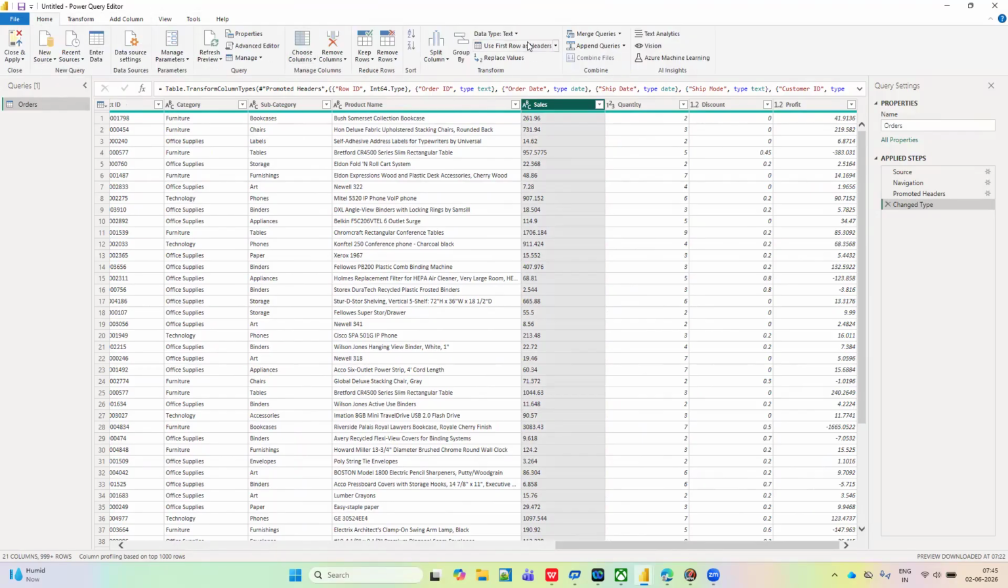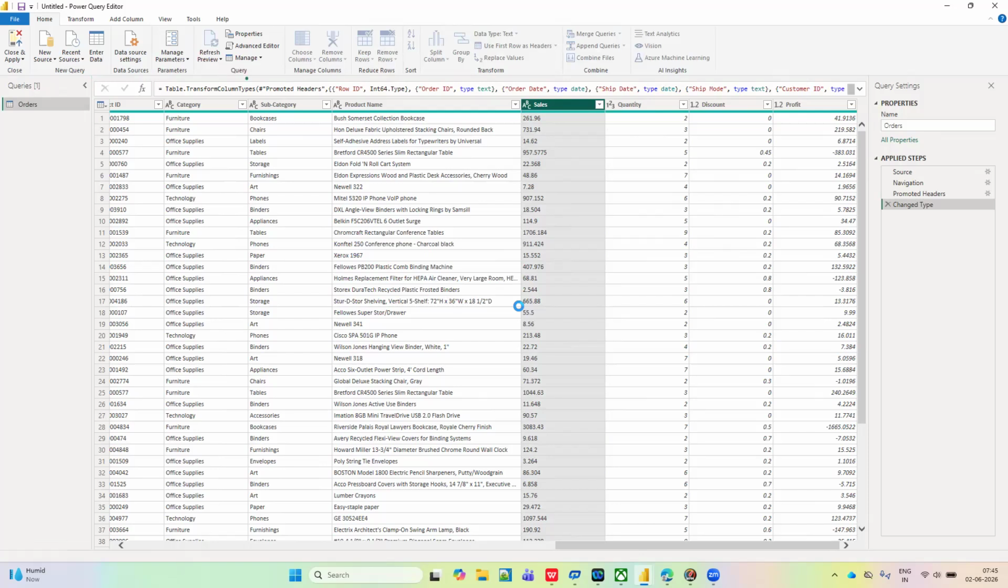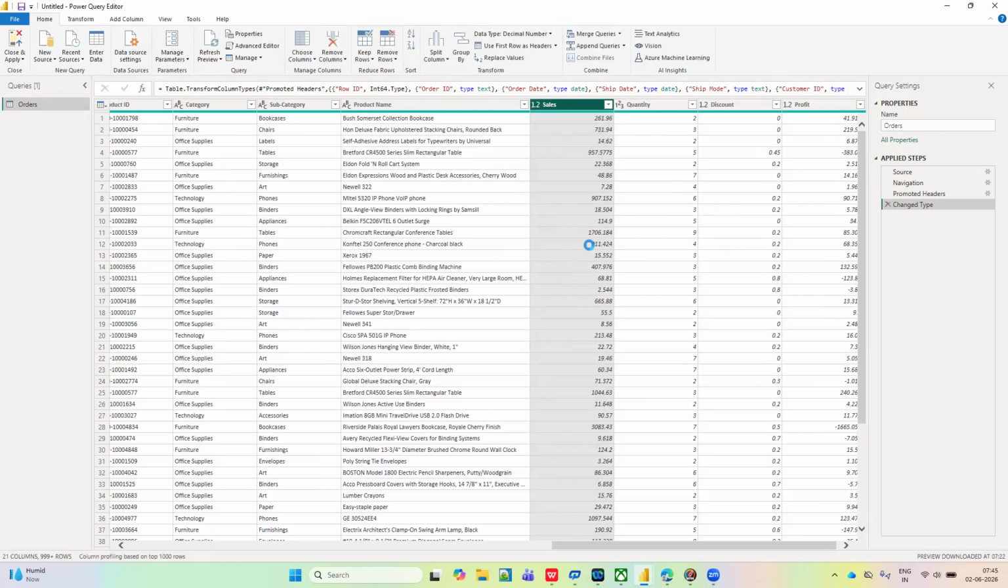It's sales. Now the data type, I will again change to decimal number. Replace current. See, your data type is changed. Again, it is changed to decimal number. Now, if you want to save this transformation, how can you do it? Try to click on Close and Apply.